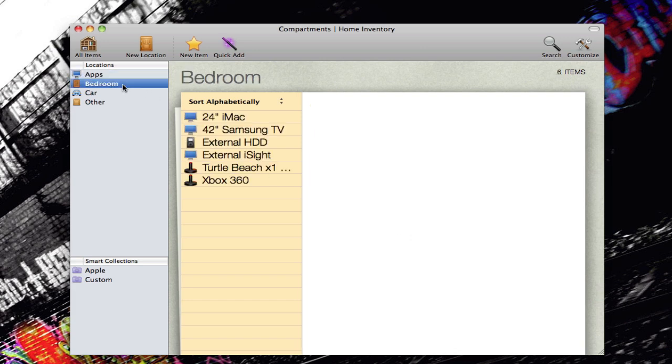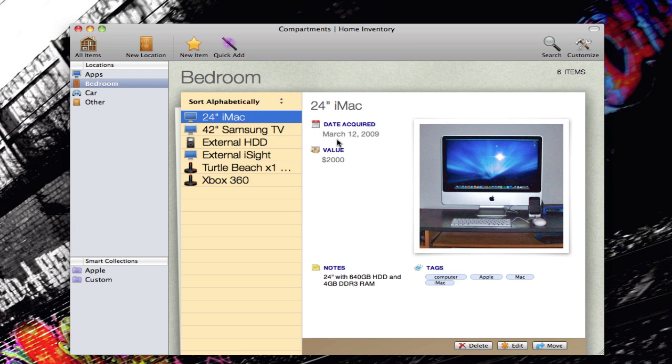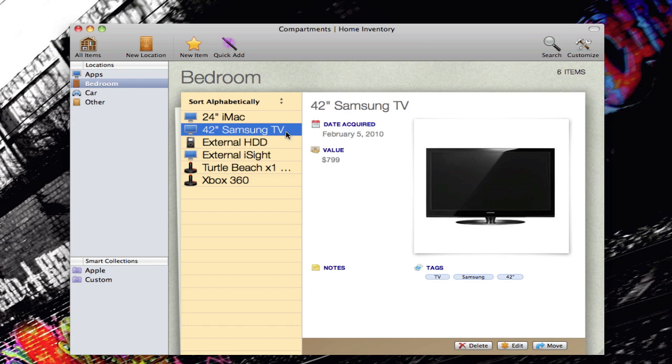Another location is things that I've bought for my bedroom, which would be my Mac. I put the date that I bought it, which actually I think March 12th is the day that it actually came to my door from FedEx. The value, which is just a rough estimate. I put the notes, just specs on my iMac, which I will hopefully be selling for $27 soon. And then the tags, I put computer, Apple, Mac, and iMac, and then I put a picture of it on my old desktop here.